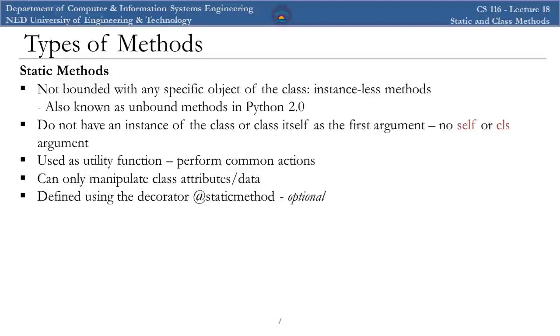This is the decorator for defining a static method. So if you want to make a method static, you can use this @staticmethod decorator on top of your static method. And I have written here optional. Why I'm calling it optional, I'm going to tell you shortly. Now let's see how you can access it from within a class and outside the class.